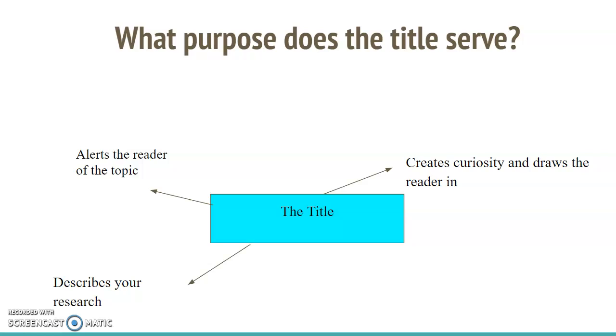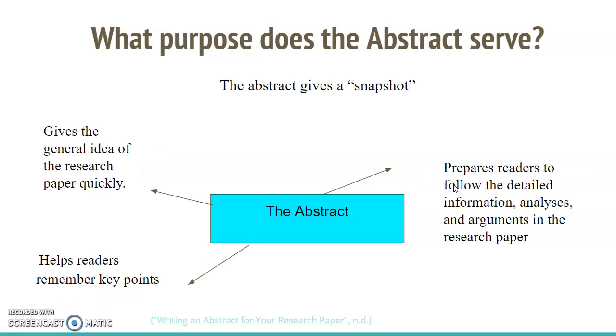What purpose does the title serve? As can be seen in the research paper presented by Letitia Faure, the title alerts the reader to the topic. In this case, customer satisfaction, a key to survival for SMEs. As can be seen, this title describes the research as it relates to customer satisfaction, and by posing a question, creates curiosity and draws the reader in.